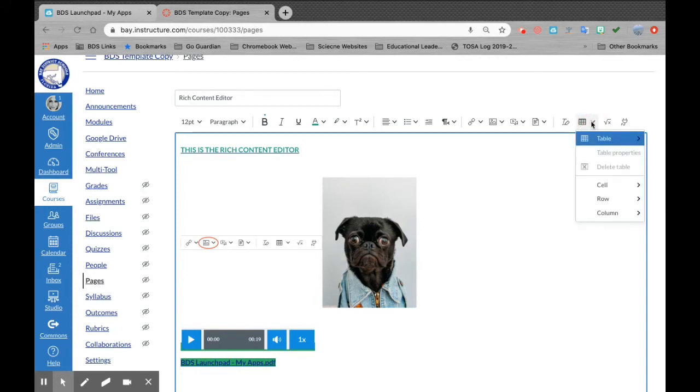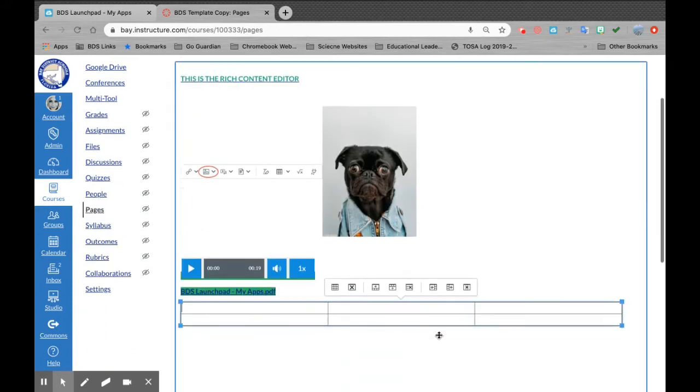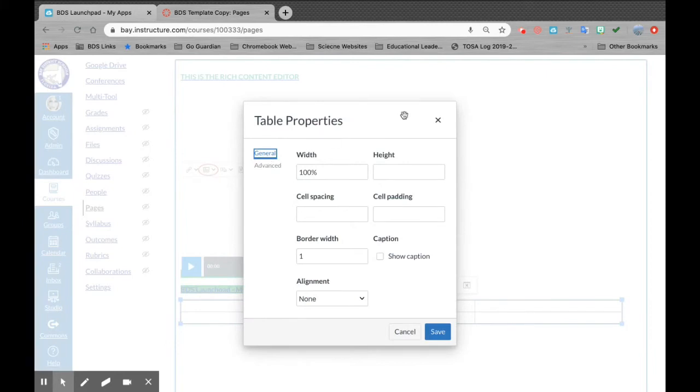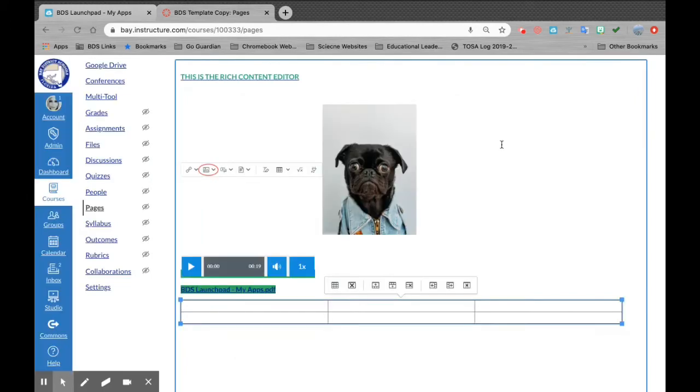By selecting the table option, you can select how many cells, how many columns, how many rows you want your table to contain. You can actually copy and paste images right into the table, or you can type text in the table. All right. From here, you have the option to select the table for more table properties. So to customize the table, just select that little image there, and here are your properties that you can change within the table. So I'm going to just close those out.